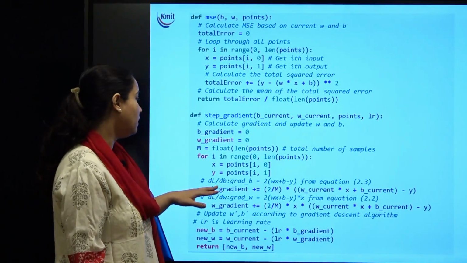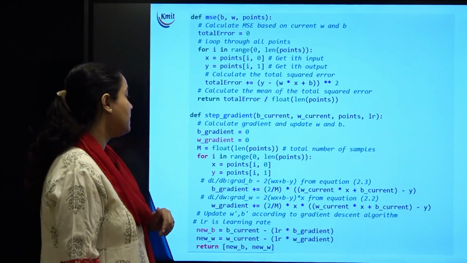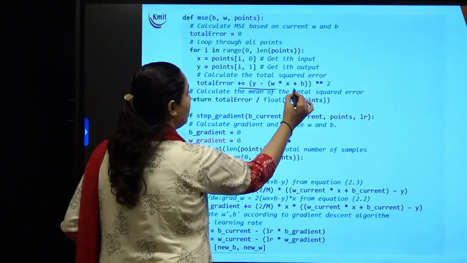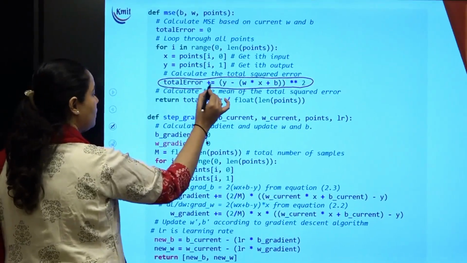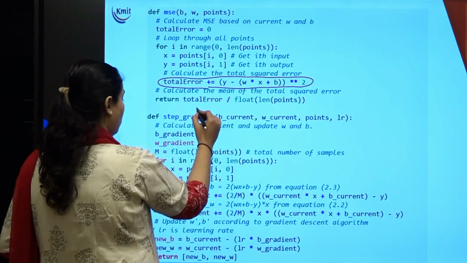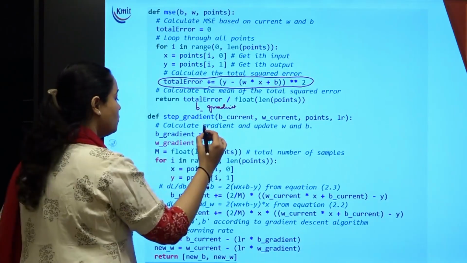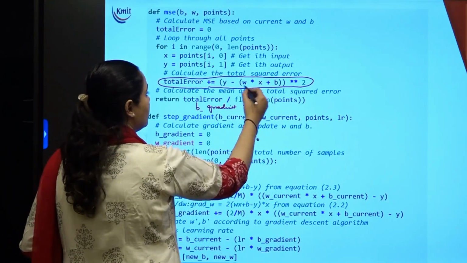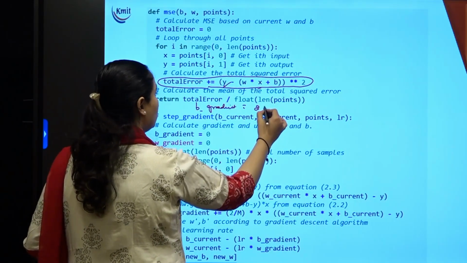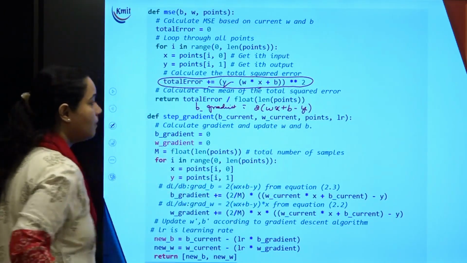So what did I get over here? dL by db, the gradient of mean square error. When you differentiate this mean square error, you take this total error and differentiate this particular value. Suppose I differentiate it with respect to b, so what am I going to get? The b gradient. When you differentiate this particular equation, you get 2 into (wx + b minus y), and the other part will become 0.